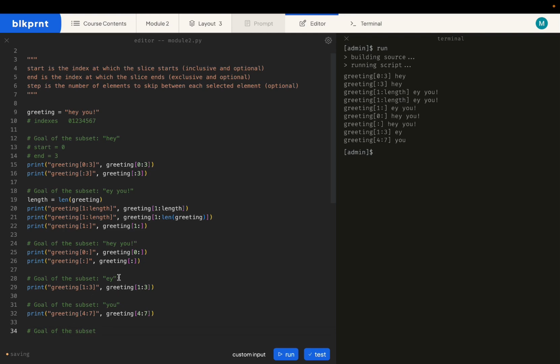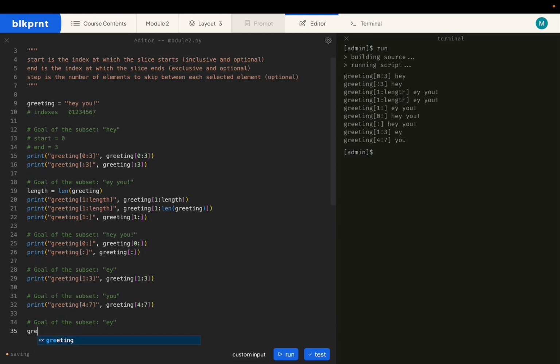And let's do EY again. So let's start off with our slicing expression. And let's see how we can get E using negative indexing. So we know that negative indexing starts from the end. So here we have -1, -2, -3, -4, -5, -6, and -7. So -7 will be our start index.